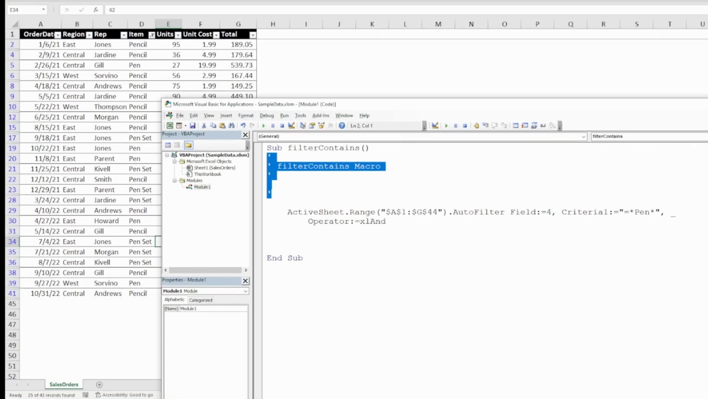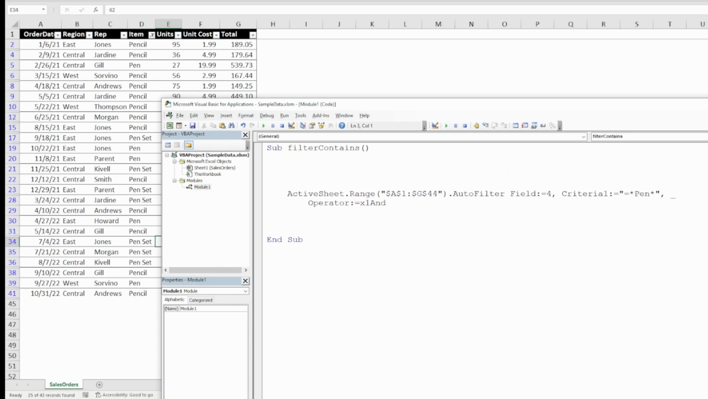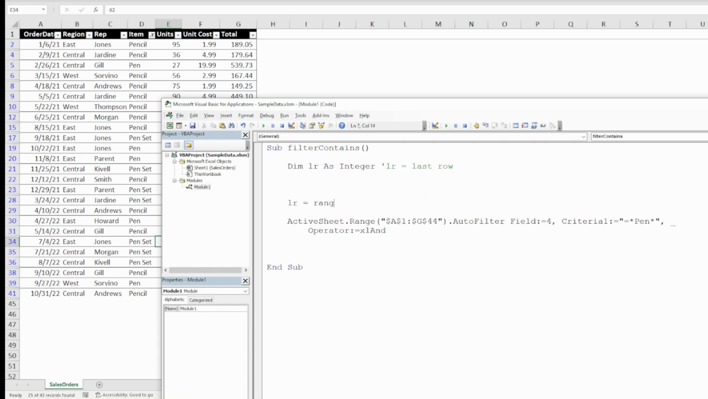I'm just going to remove this. These are comments, we don't really need them. So I'm going to say Dim LR As Integer. LR stands for last row. So we can say Range, and .End(xlDown).Row.